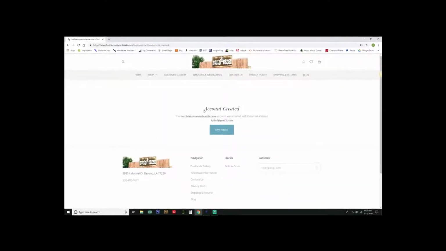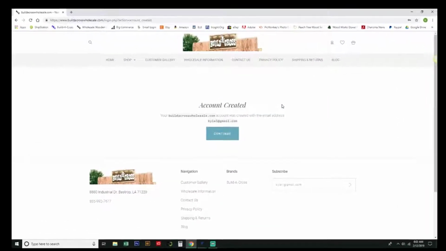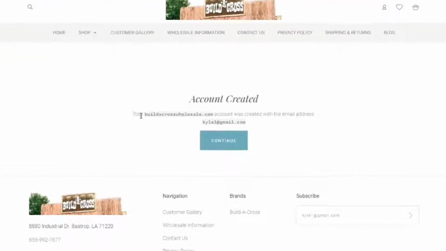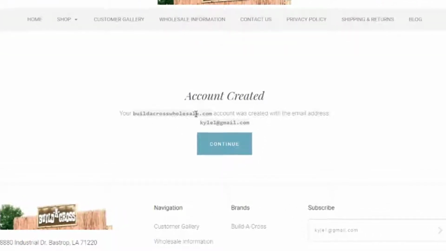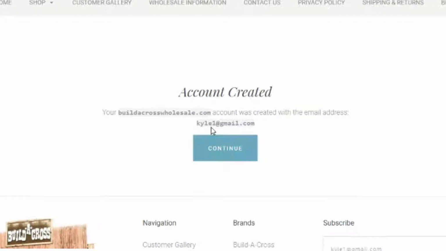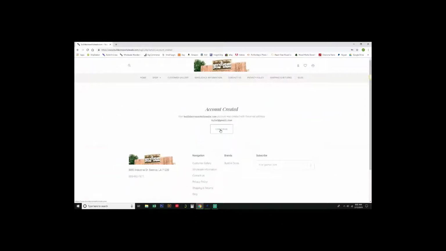Now, that is going to bring us to this page. It says account created. So good job, you've created your account. But that's not all you need to do. Right here it says your buildacrosswholesale.com account was created with the email address that you just used, kyle1@gmail.com. So, at this point you can click continue.